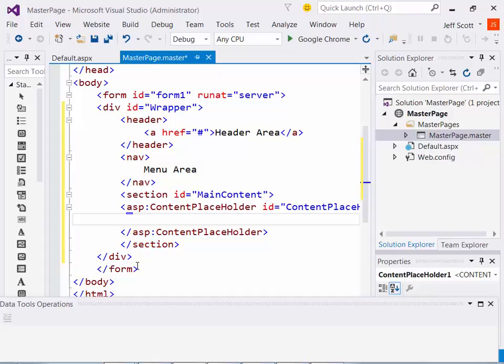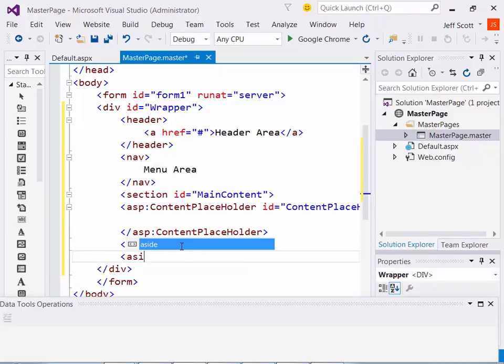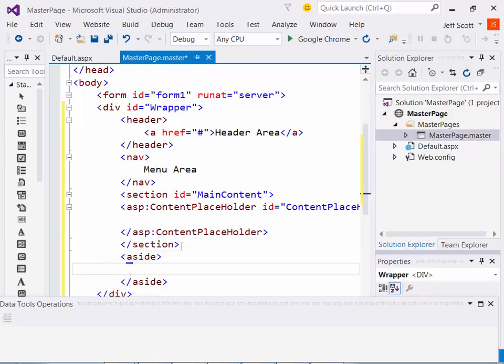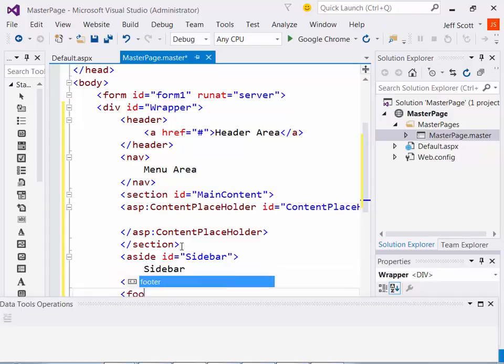And finally, what else do we want in here? If we wanted to, we could put an aside in here. We'll give that an ID also. Oftentimes, since it's a sidebar, we'll just call it what it is, so we'll call it sidebar. And we'll put, I don't know, sidebar. And then finally, we'll come in and add our footer area.